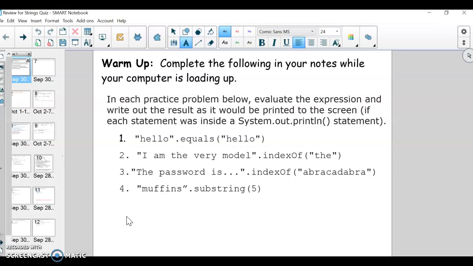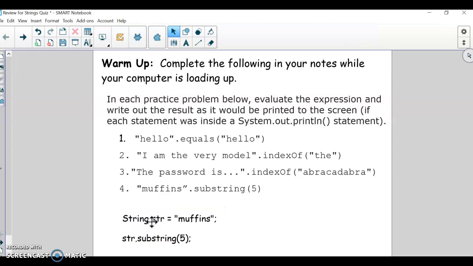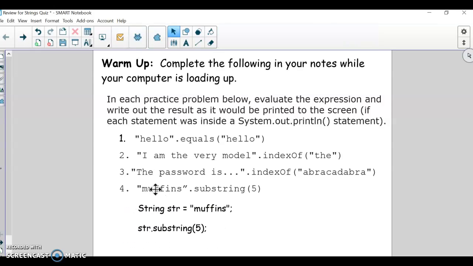So normally they'll do string, give it a name or whatever, equals muffins. That would create a string that just has the letters muffins in it, and then they would call str.substring of 5. Okay, so what you see here is just a different way to do that. So this creates the string, and then they're calling a substring on it right away.